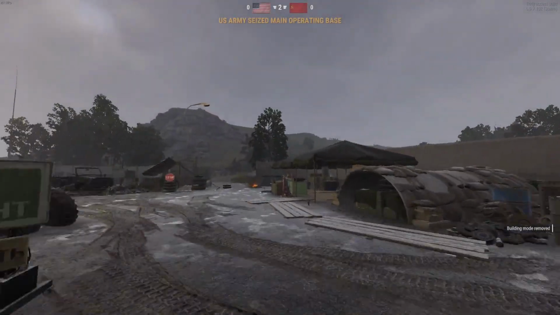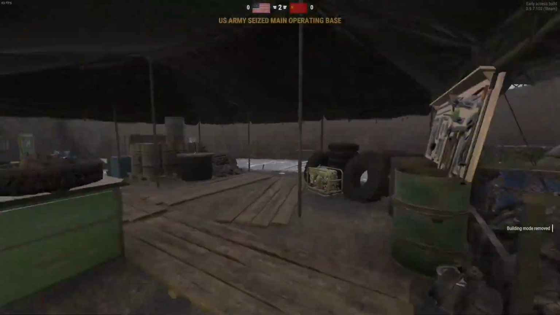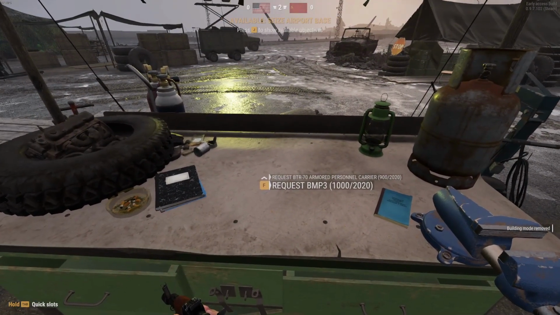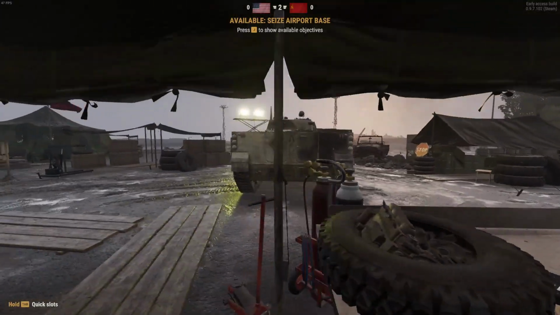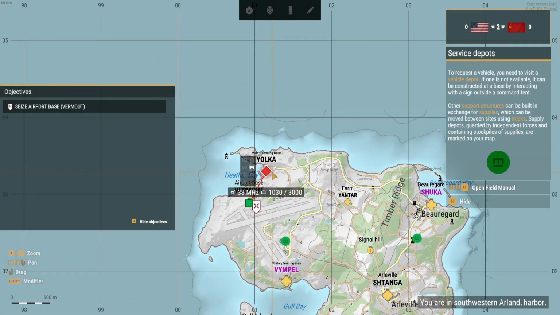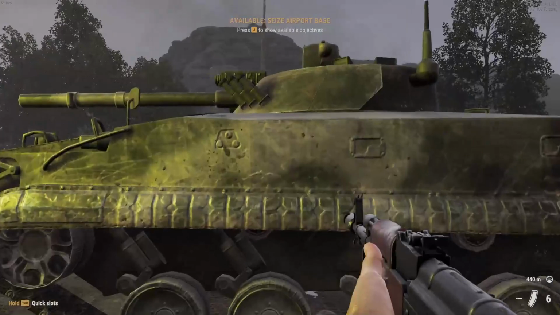Alright, so now we walk over here and we look, there it is, BMP3. Now we can spawn it in normal conflict mode. It's that simple.